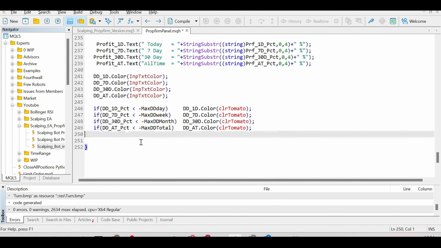But then in case the 1-day drawdown percentage is lower than whatever is the max allowed. So if the max allowed was 3%, so it's -3. If it turns out to be lower than that, so in a way it's bigger than 3% drawdown, then change the color to tomato, which is the red color. So we can see it very easily on the panel whenever we have gone above the max allowed drawdown. So this is the update in the panel to update the values.